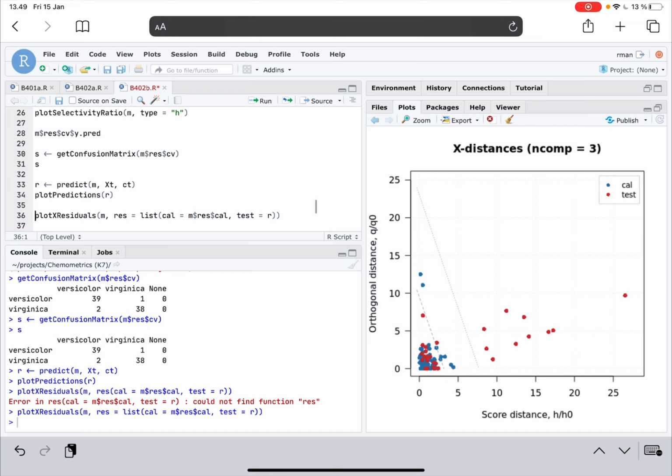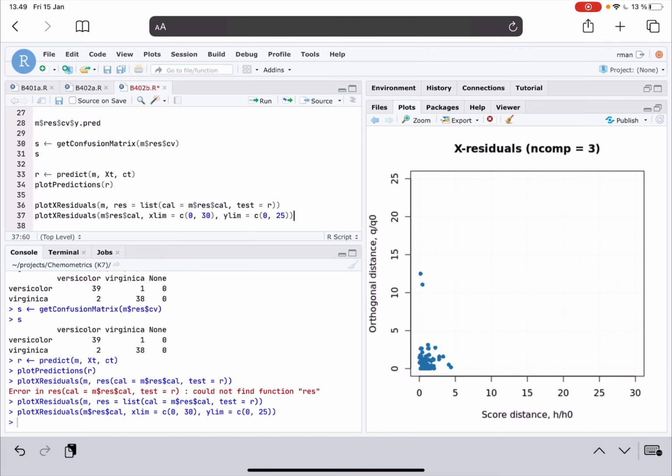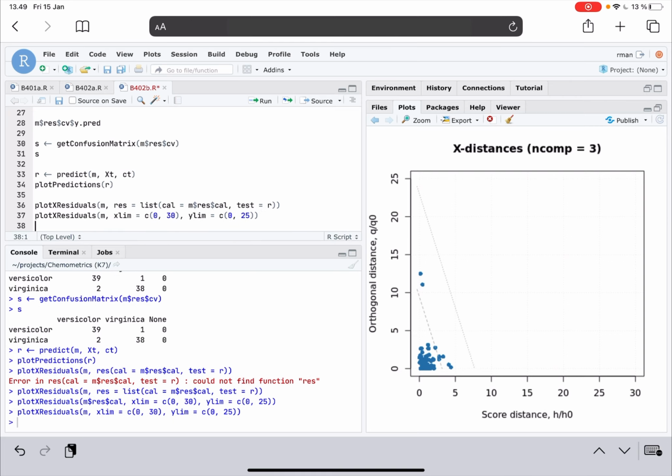How can we show that? Let me make another plot. Let me make a plot only for the calibration set first. Let me use this res$cal, okay? And then I will simply change the limits so I can see all the values from, let's say, 0 to 30 here, and the y limits from 0 to 25 like I have here. So this is just the calibration set and these are the limits, right?